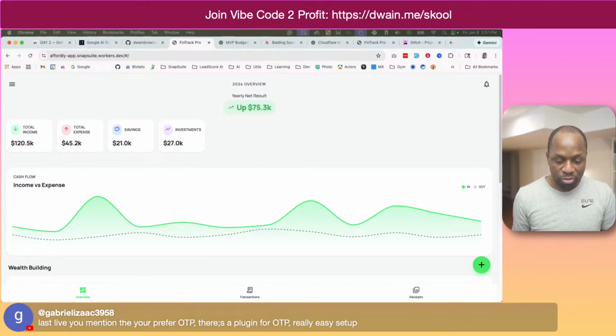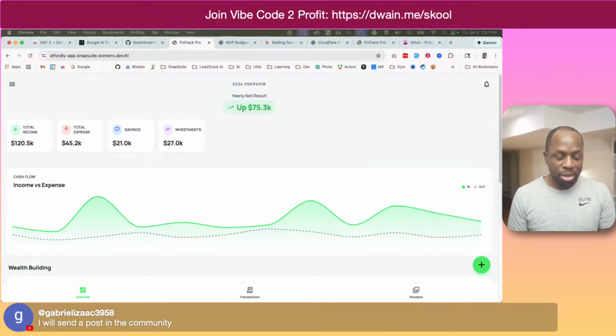Like you mentioned, you prefer OTP. There's a plugin for OTP, really easy setup. I will send you the post to the community. Yeah, do that for sure. Actually, that would be great. Do that for me, because I am kind of paying attention to it. I'm going to do a video specifically in the school community about it because it's a really good implementation.